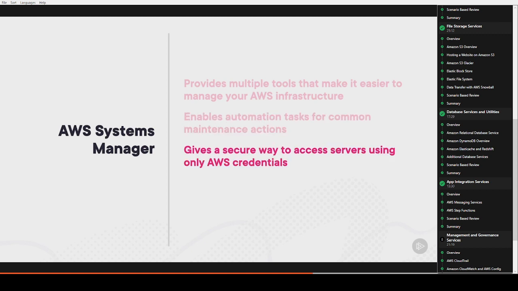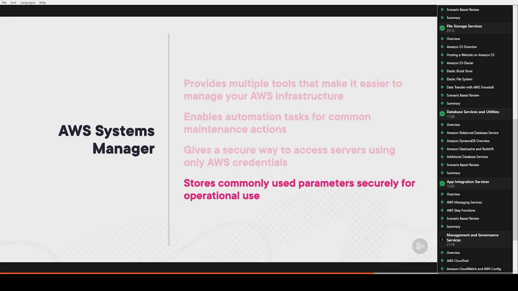It also gives you a secure way to access your servers using just your AWS credentials. So if you don't want to have to deal with separate keys or separate passwords, you can utilize this approach for accessing those servers. Another thing is that you can store commonly used parameters securely for operational use. So let's say that you have a specific database password and you don't want to store that with each of your applications, but you want your applications to securely access that password when they launch. You could utilize Systems Manager for that.